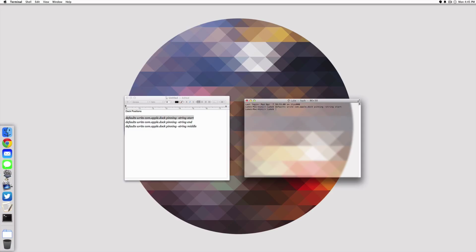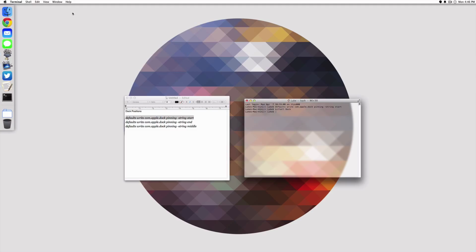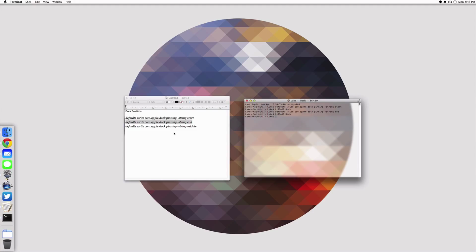Once you copy and paste that code, and this will be in the description so you can copy and paste that, hit enter, which will take you to a new line, and then just type in killall, one word, Dock, with a capital D. And then you will see that my dock is now at the top left. Now if I wanted to put it back at the end, I can just copy the end string, and then type in killall Dock, and you will see it goes back to where I had it.